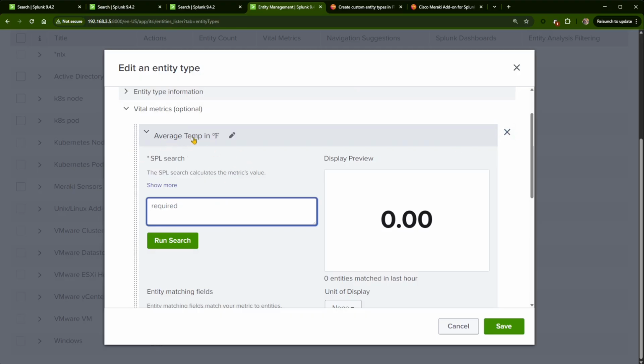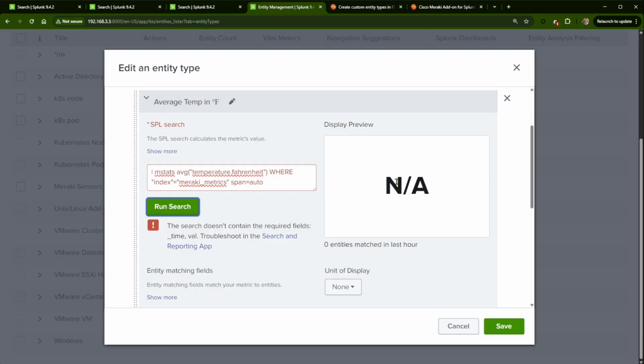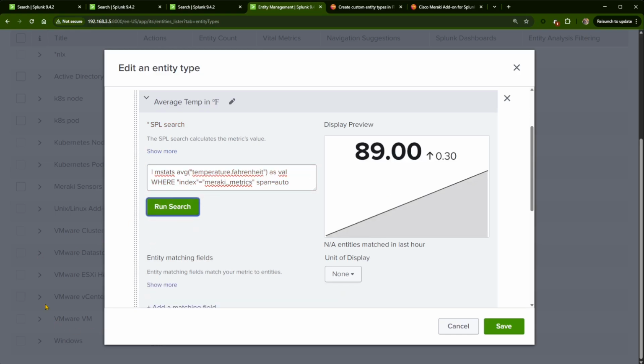I've got the name of it, but I don't have any data yet. So this is where we're going to plug in that search. And this is where I'm going to have that as value. If I delete that as value, I'll even show you. I'll run this search. And since it doesn't have that as value, it doesn't know what data you're wanting to use for this preview. That's why we need that value. I'm going to rerun that search. And now I should have data.